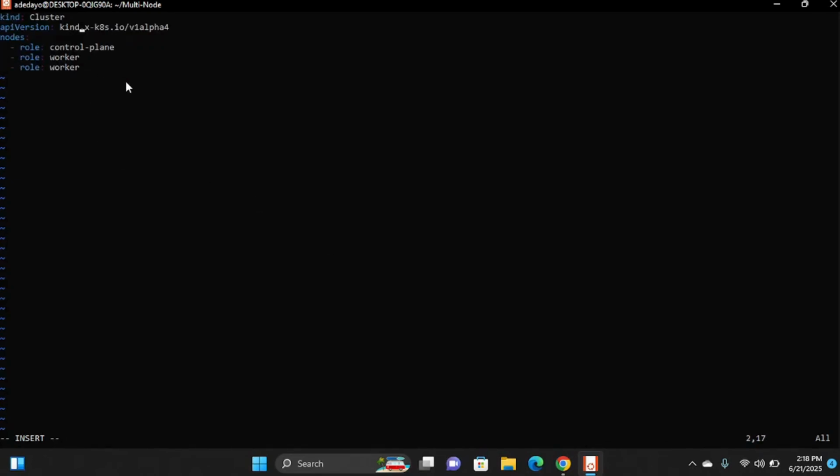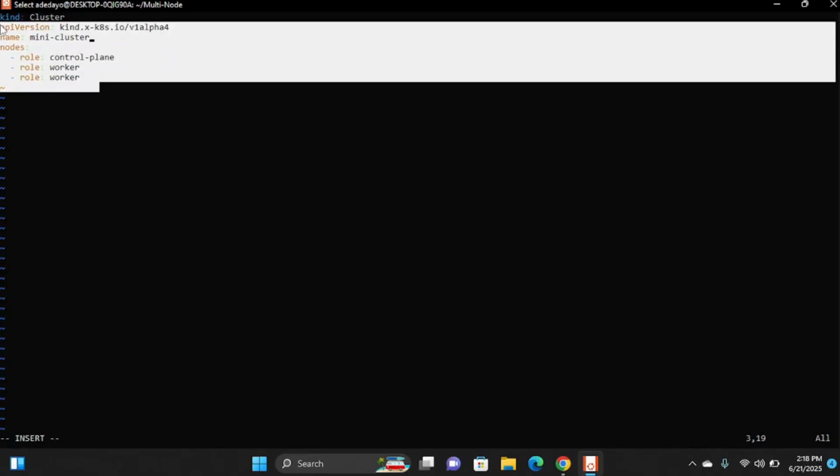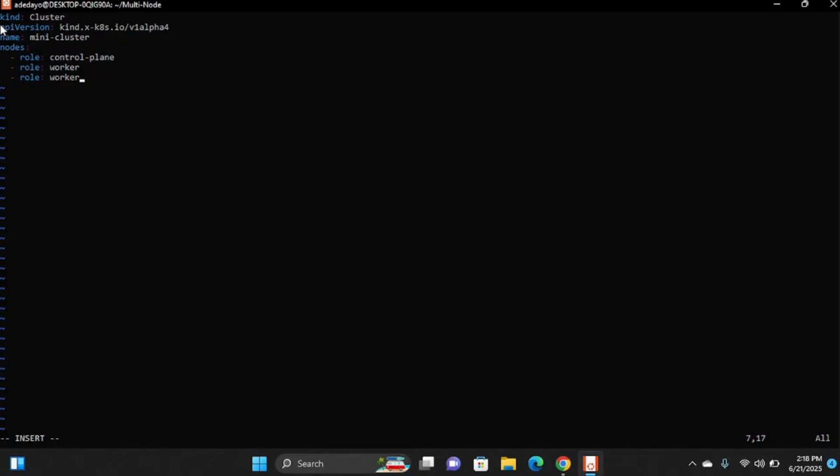And the only thing I'm going to say is I want to name my cluster mini cluster, and I'm going to come here and say name. I'm going to give it mini cluster, right? So when I create my cluster, this is the name it's going to give it. And I want my workers to be 3, right? I'm going to say role. I'm going to add one more worker, and this is going to be worker.